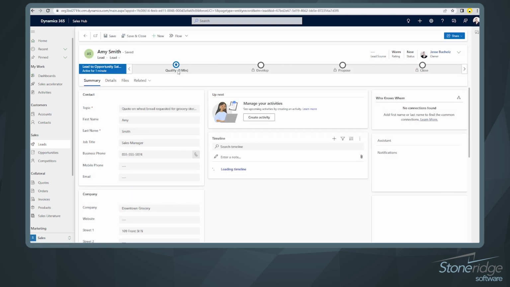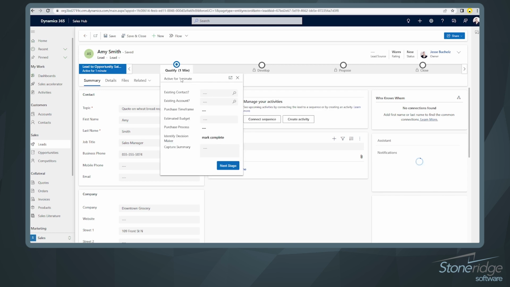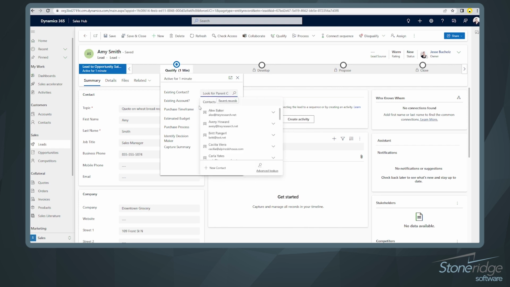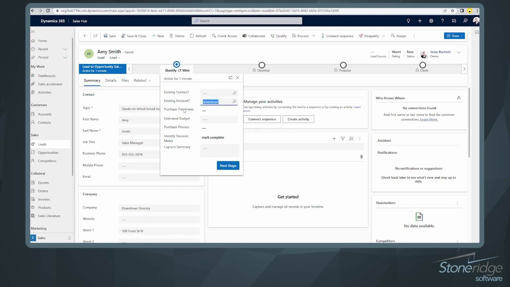Fantastic. So if I open up my qualify stage now, it's going to tell us more or less what we've completed so far, what we have yet to complete, and these fields are also all going to be available then on my form as well. So if this was an existing contact or account, we could go in and we could search for it. So if I wanted to search for Amy Smith, nope, there isn't an existing Amy Smith. Do we have an existing Downtown Grocery? Nope, we do not. All right, excellent.